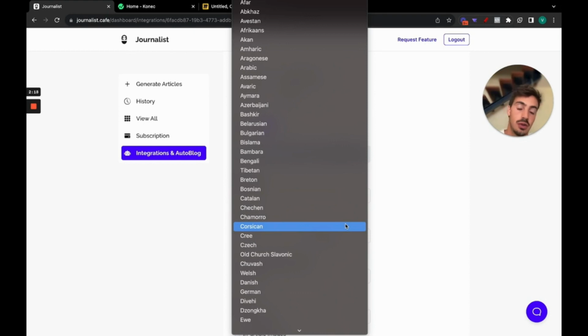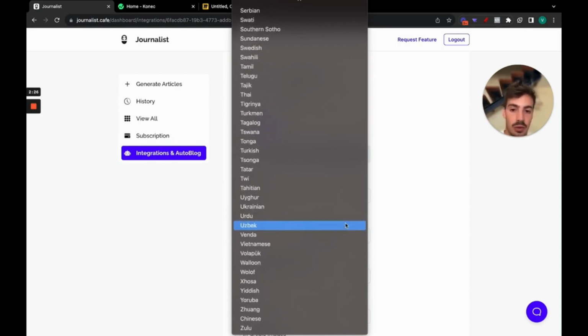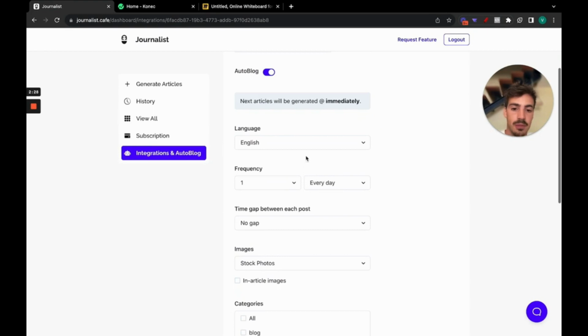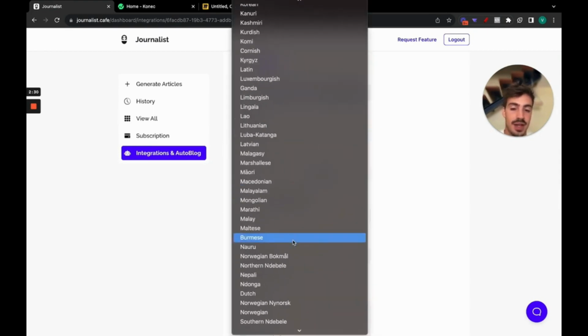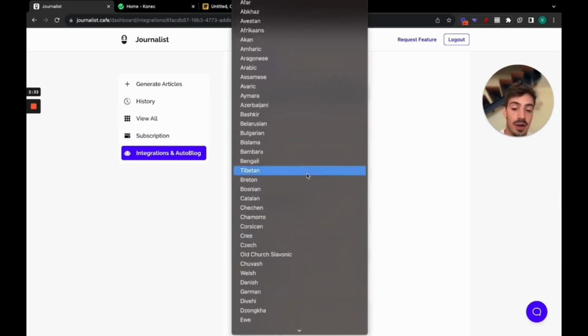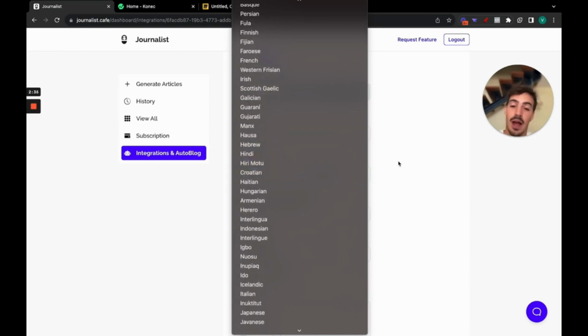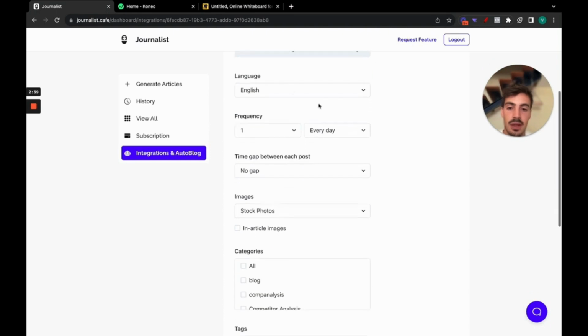So if you're targeting the international markets, you can build out these blogs and the content on the blogs automatically, on autopilot, with one click, in any single language in the world. But let's just do English for now. The good thing about these is that you can target the less competitive markets, because the international, non-English speaking markets are much less competitive. So first things first, the language.